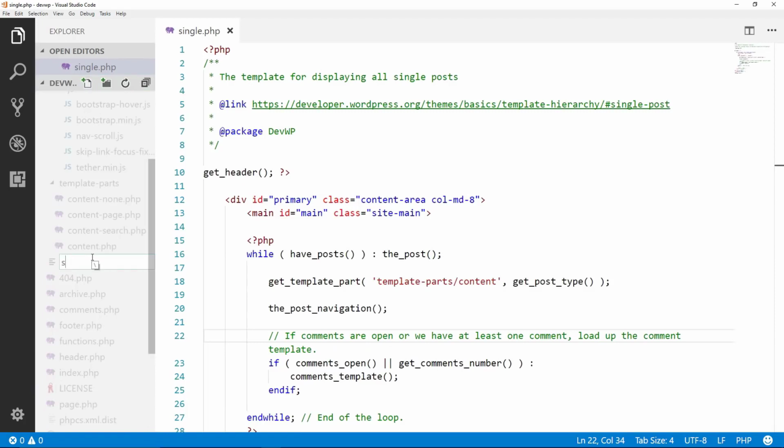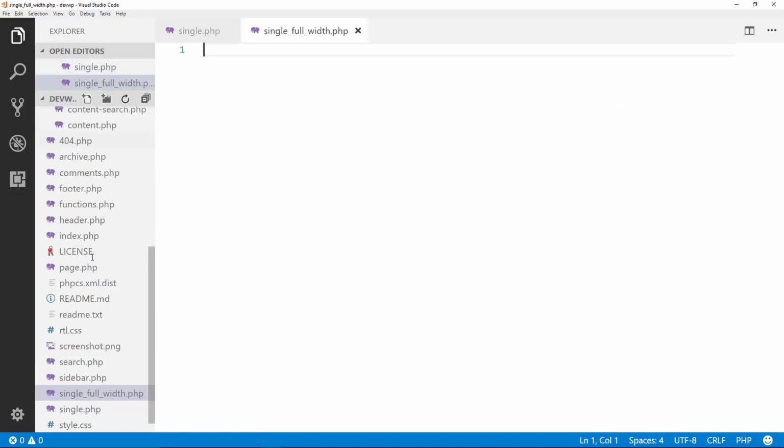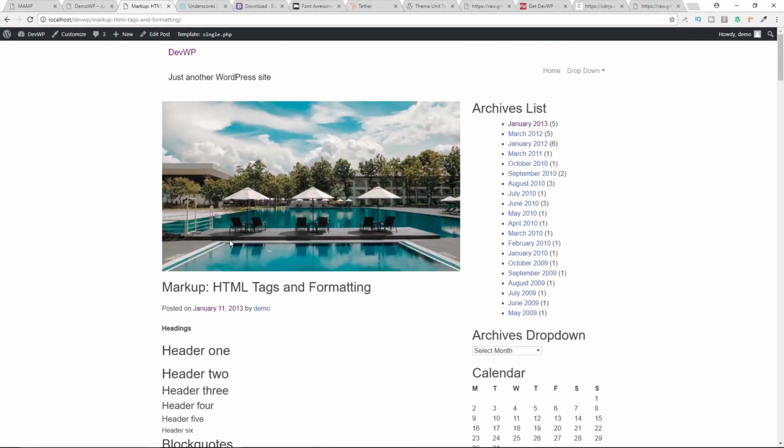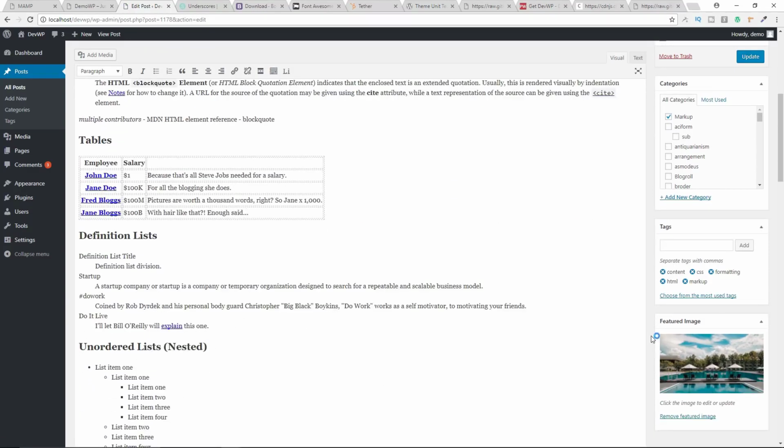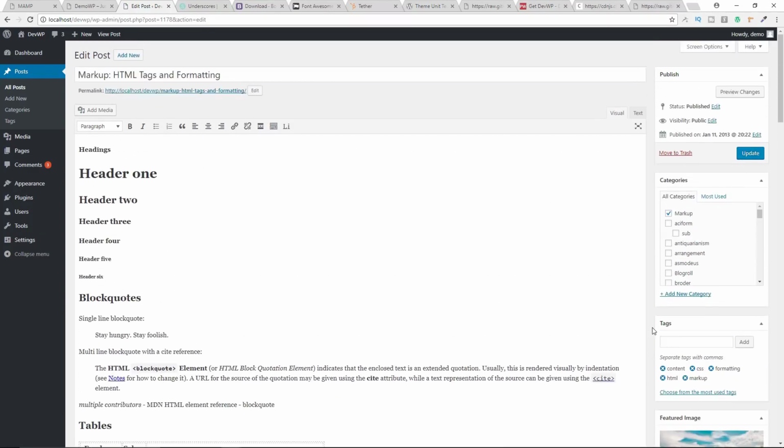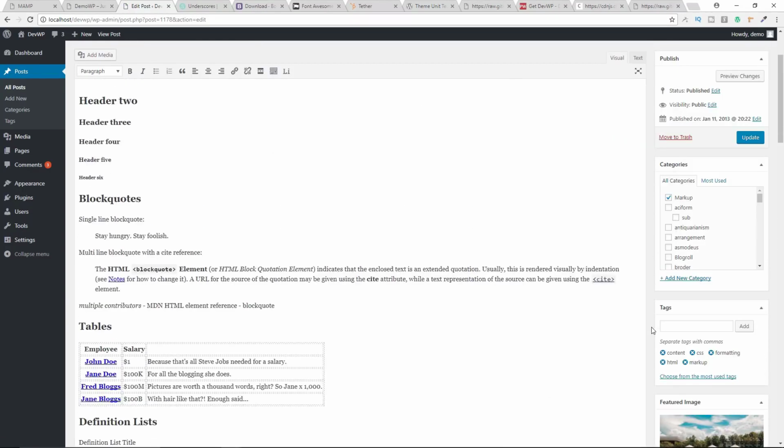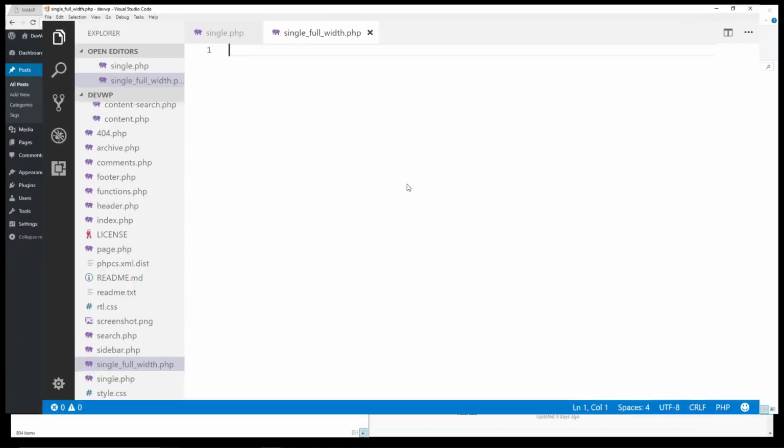and call it single_full_width.php. So now we have a single_full_width.php empty file right here. But let's go back here first. Let's go to this file. Let's edit it. And you see you have no option to get other types of layout options. So we're going to make that happen now.